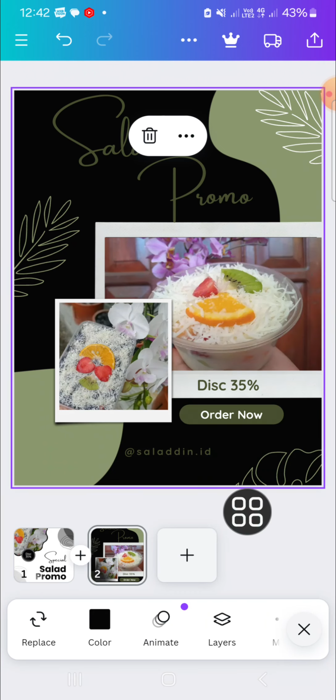Alright guys, and that's how we can change background color of our design on Canva application.